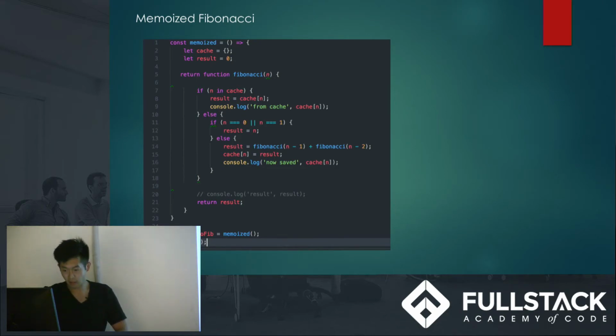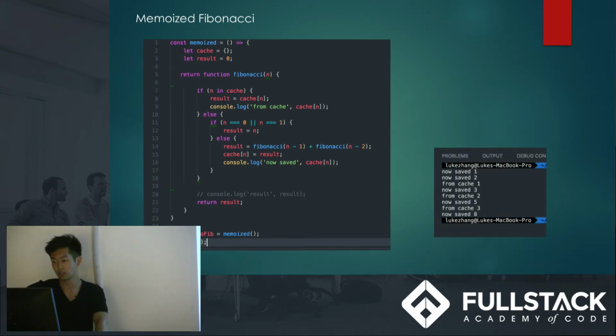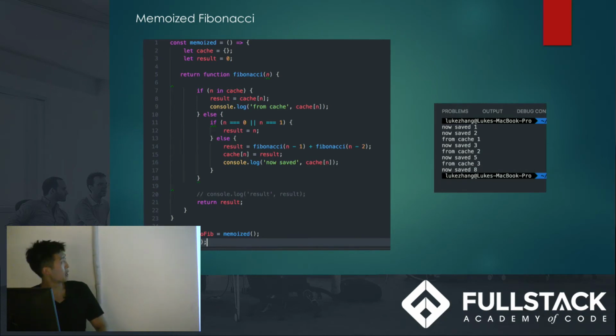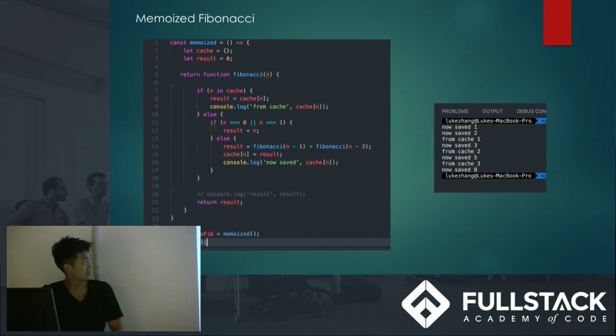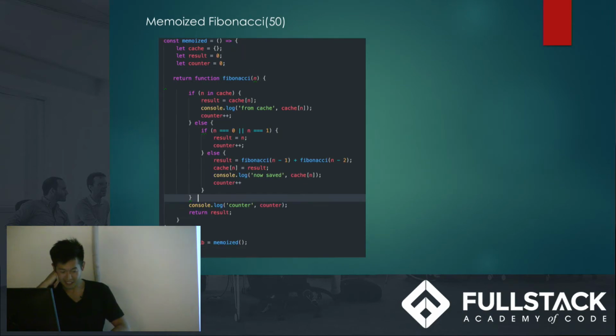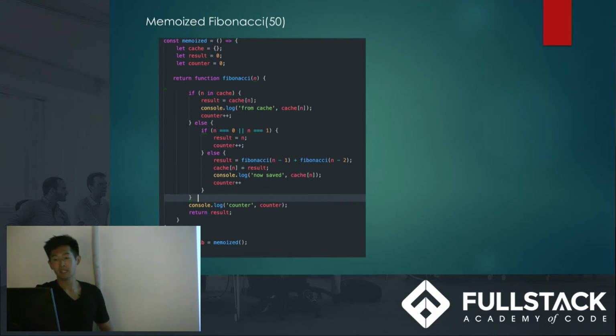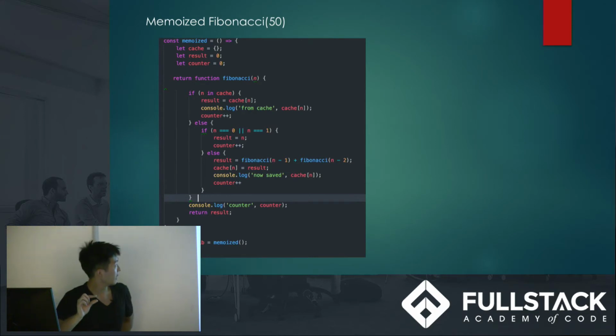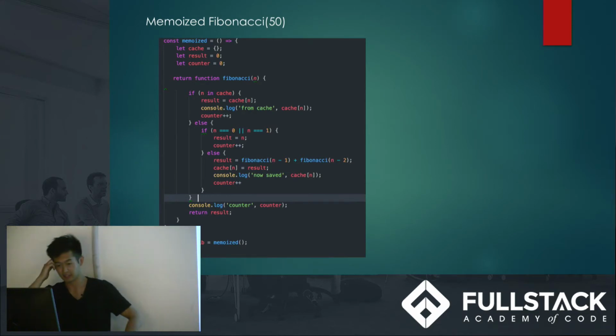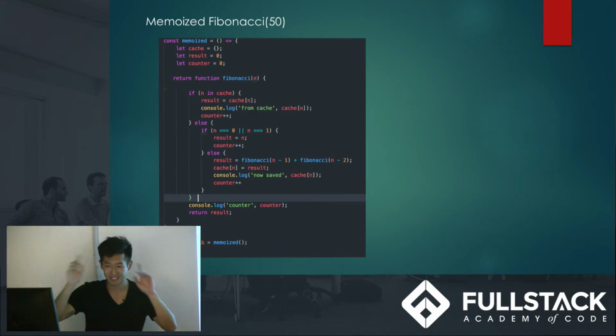At the bottom, we run it on fib of 6, and this is our result. I've added a couple of console log statements just for us to see what's going on. If you notice, first two are saved, and then it's pulling from the cache. Great. Now, just for a little fun, let's take a look at what a memoized Fibonacci of 50 would be. I've added a counter up top to keep track of all the actions we take, just to see how many calls it takes to calculate this. I'll let you make your mental guesses.